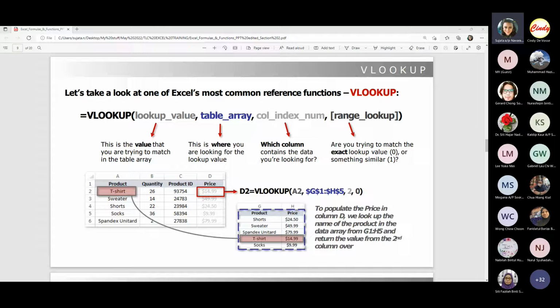I'm going to write a VLOOKUP, where the lookup value happens to be the product t-shirt, within my table array G1 through H5. It's going to go row by row until it finds the lookup value, which in this case it finds in row number 5. Then it returns the data from the second column over, since that's the column index number. So it finds t-shirt, moves to the second column over, finds the value of 14.99 and returns it.